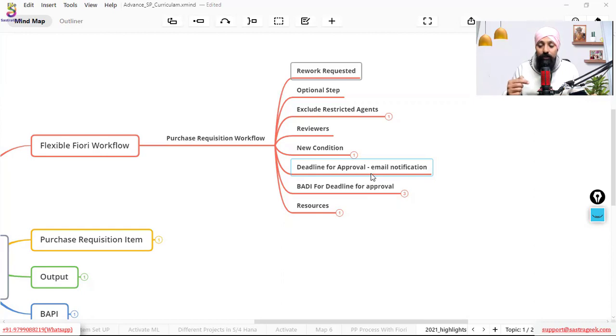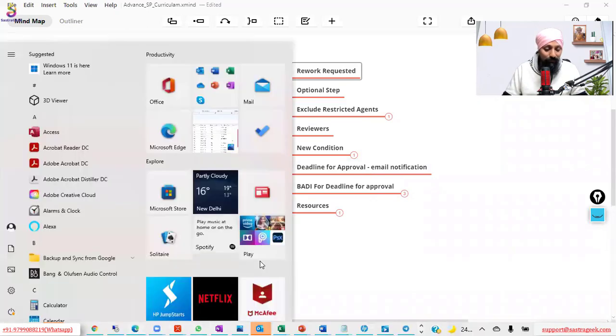Now if your approver finds the purchase requisition is not right, rather than rejecting it, they can ask for the rework: correct it and send it again. And when you ask for the rework, remember that they have given the exception handling. Okay, I think I'm talking on the air. Let me bring the system in, so that you would be able to visualize what I'm talking about.